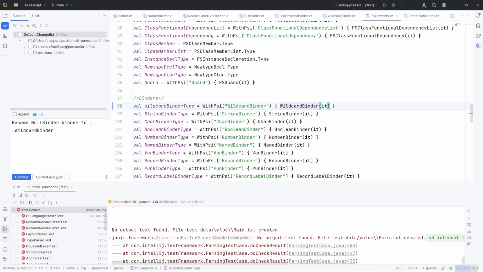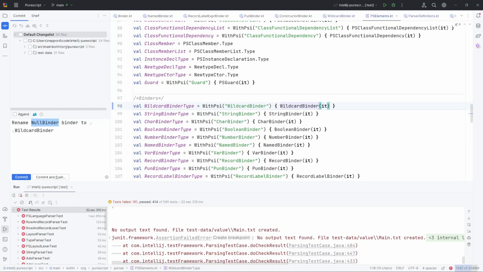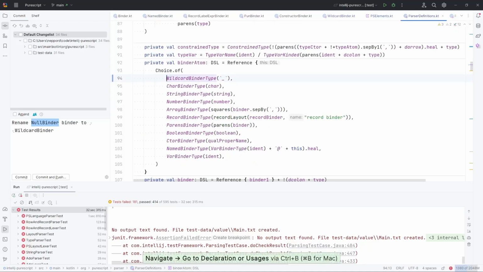And I have just started to rename something that before was called a null binder to something that's called a wildcard binder, because I find that more descriptive of how I use it. If we go to the parser, we can see here that it's in the binder and it matches the underscore.